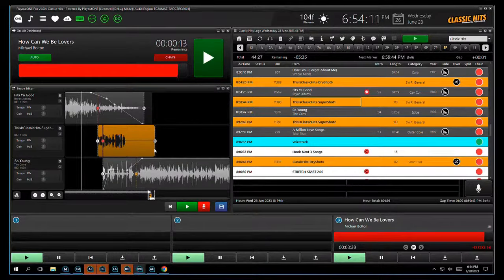It really is fantastic. And again, PlayoutONE Pro and Standard, correct? Yes, they're both getting these updates. We really wanted to bring the new and improved Seg editor to all of our users.